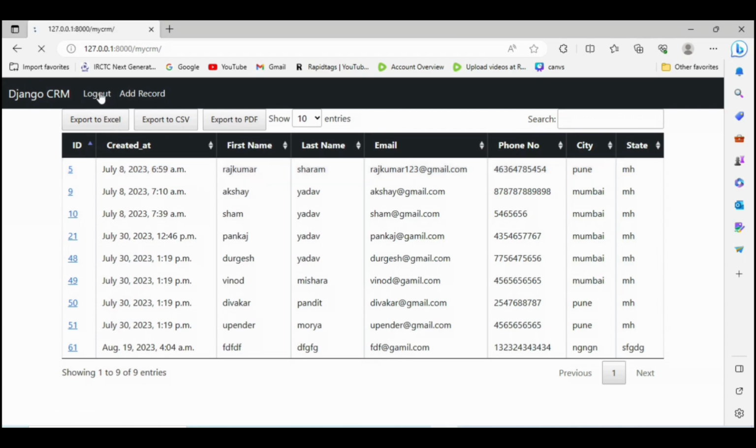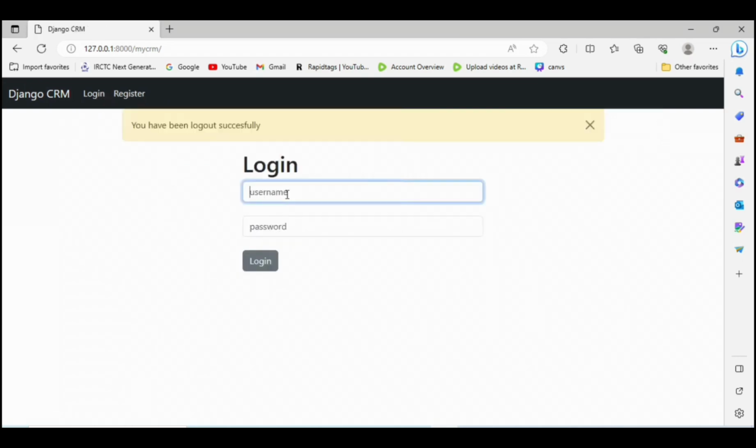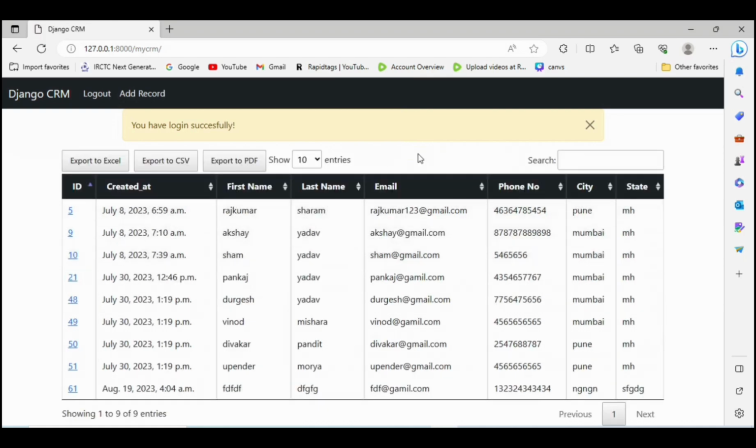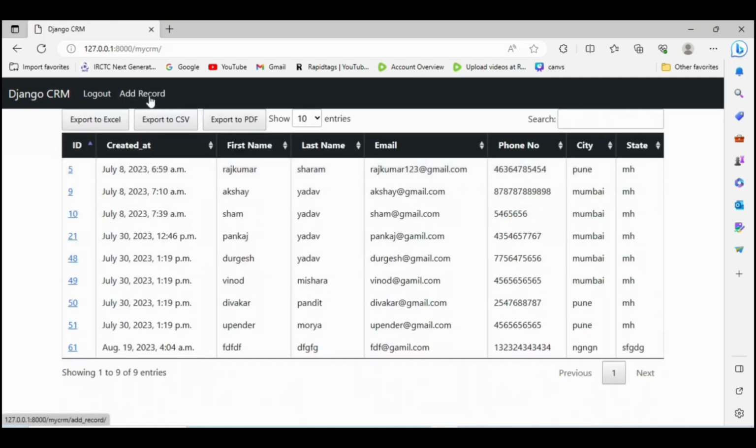Yeah, let me show you from the starting. Click on logout. Then here enter the username, which is greedy, then password greedy. Then click on login. Then click on add record.